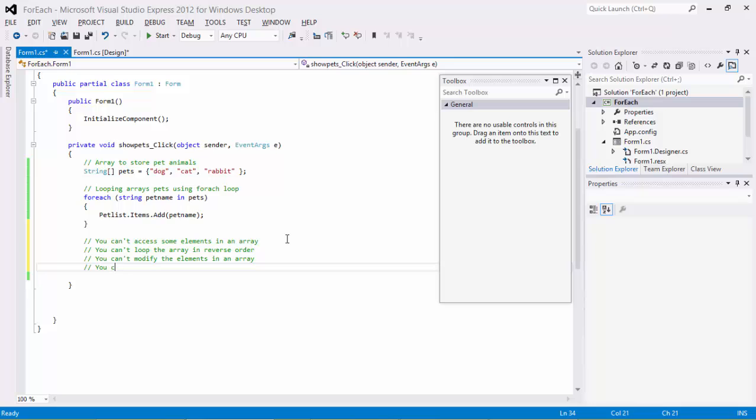And the last is you can't work with more than one array. That is, you can work only with one array here. You can't nest for each loops multiple times, which you can do using the for loop, where in each for loop you can use one more for loop so that you can nest them. You can't do that using the for each loop.